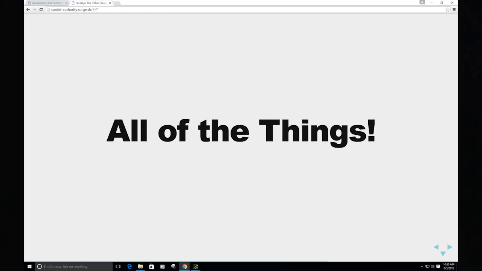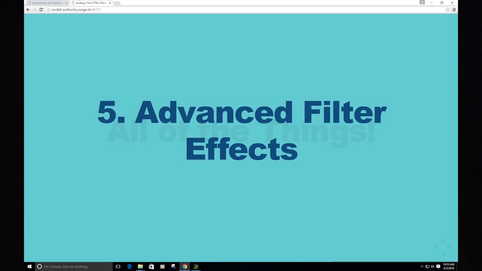And this brings us to combining all those things: filters, blend modes, gradients. Bring them all together. The fifth CSS image effect that I'm going to talk about is advanced filter effects. If you have an idea in mind, you can make anything happen.